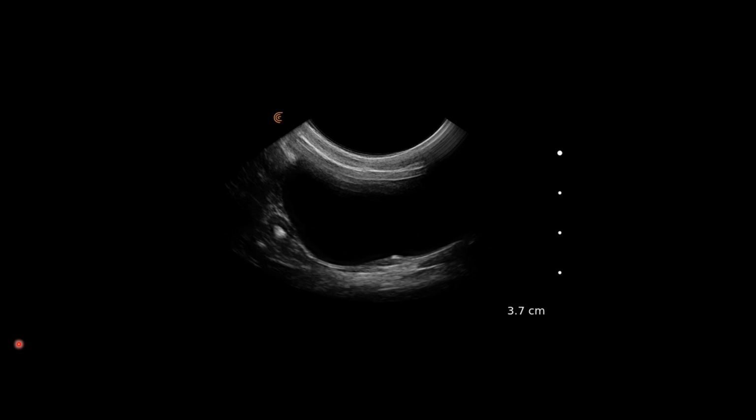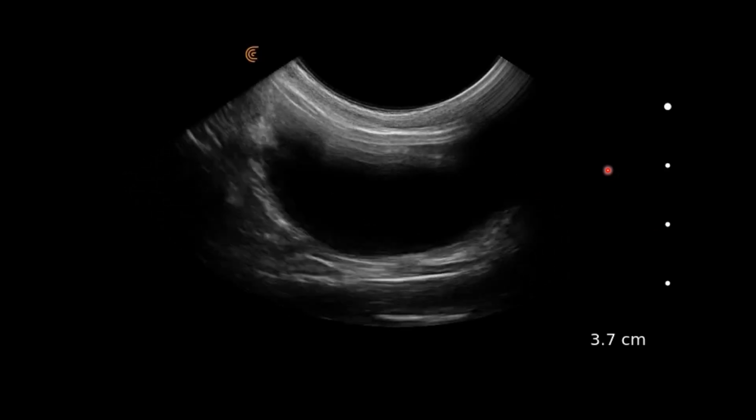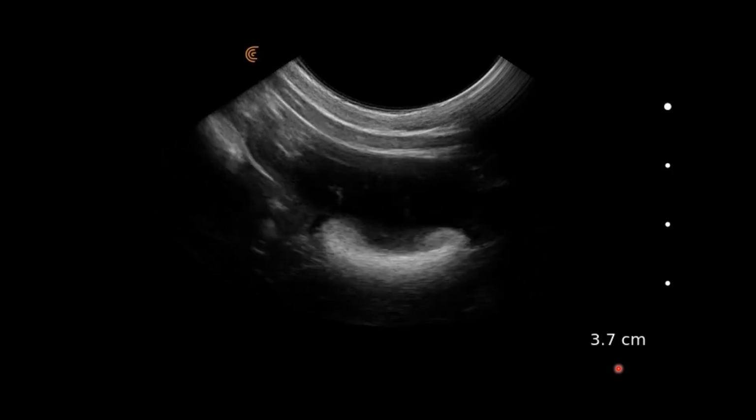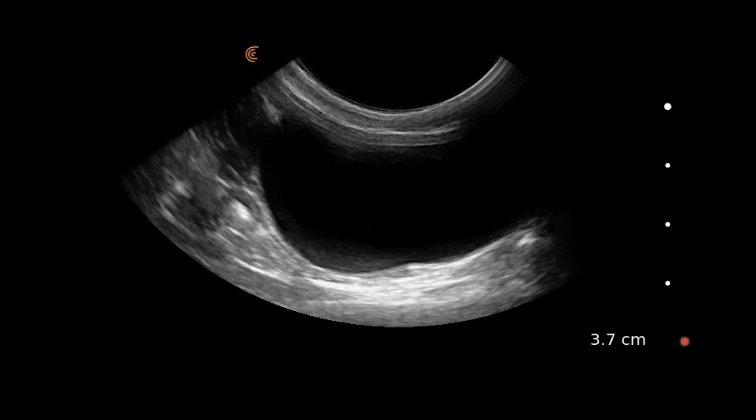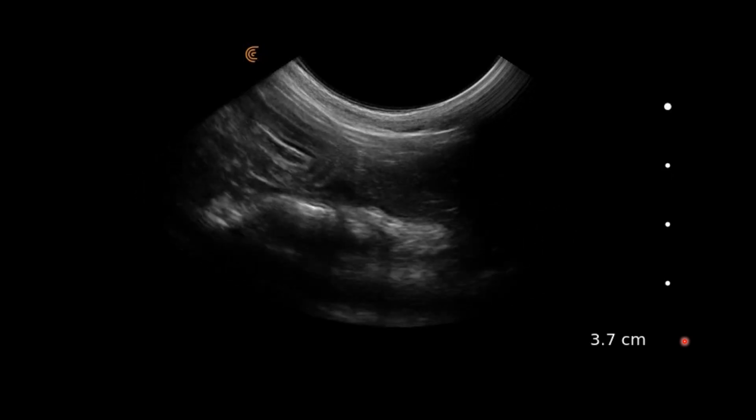So this image is taken in longitudinal of the bladder, so that means we're looking from the ventral aspect up towards the dorsal spine. We have cranial towards the left and caudal towards the right in the image. So now we're fanning all the way up and then all the way down. So we get that full image in sagittal or longitudinal of the bladder.